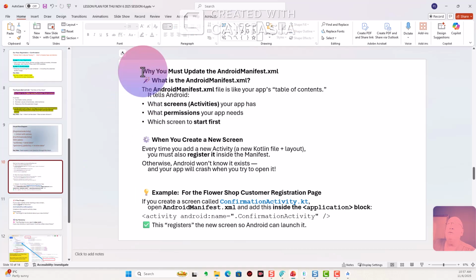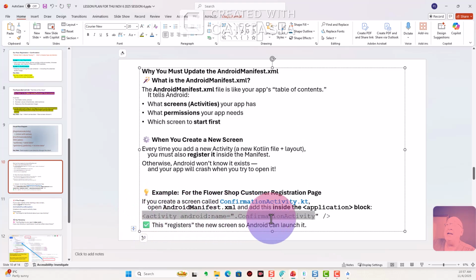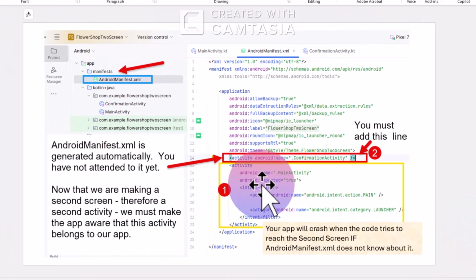Here's some stuff you can read about AndroidManifest XML and what it does. But the main thing we need to do right now is to add the next activity we're going to put in, which is the name of the file. We need to add that to your AndroidManifest XML. So here on slide 13 is what your AndroidManifest XML looks like. We're going to add that right there, right above the activity stanza. So there's your main activity. So let's go and get AndroidManifest XML.